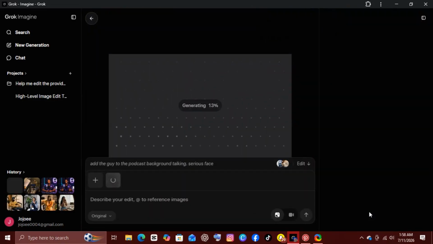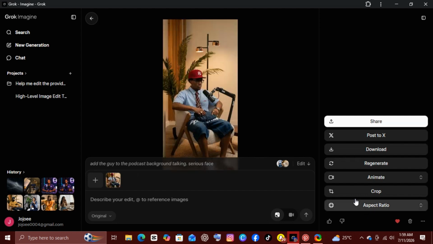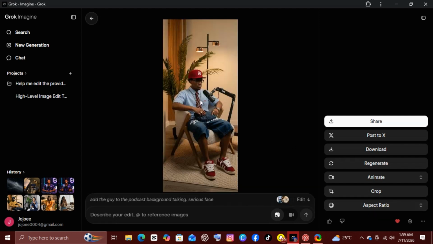So you're going to wait for it to generate. It's not going to take time. Wait for it to generate, and you should have your image ready. So now you see we have our image ready. It looks super nice. It looks super clean. So I want to change the aspect ratio for this.